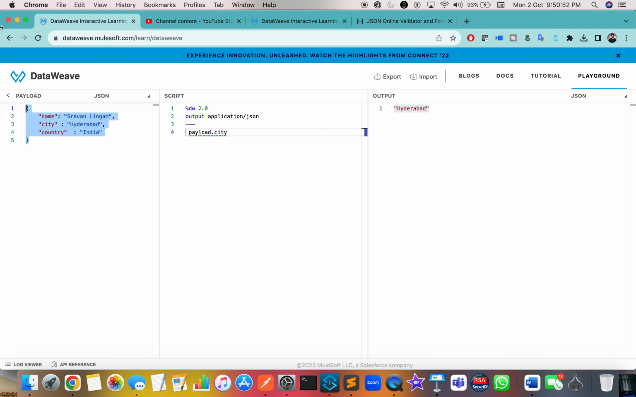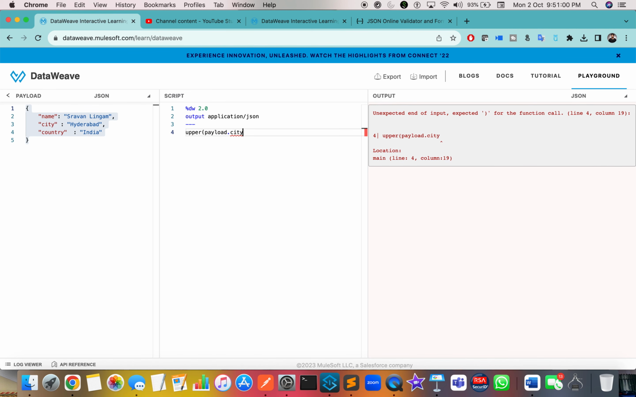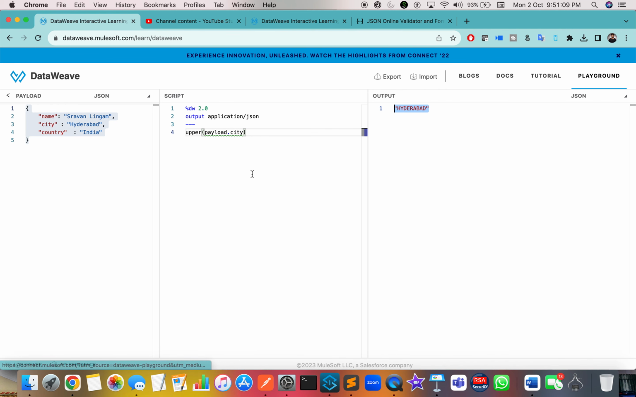I don't want all these details. I want to know only the city name. I want to convert this particular city name into uppercase. For that, MuleSoft has very simple functions. MuleSoft has hundreds of functions which are very simple to use. So upper, small braces, within that payload dot city, Hyderabad.